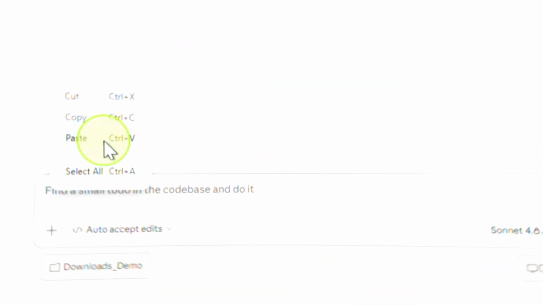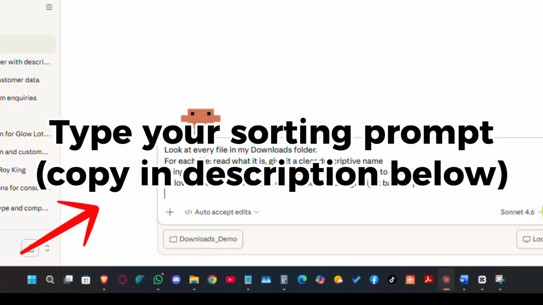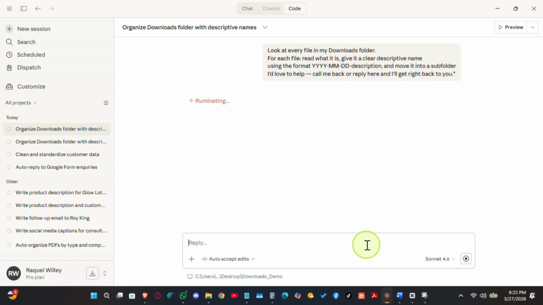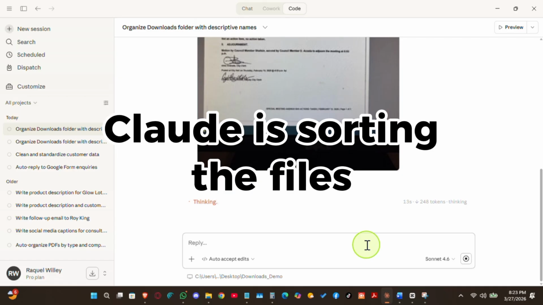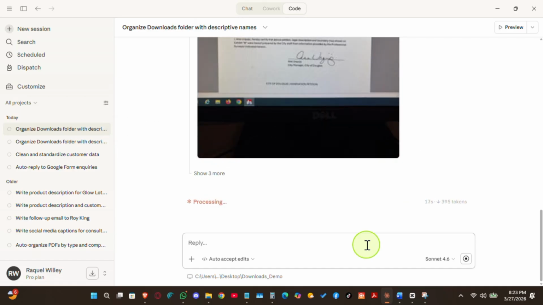This is what I type. Go to Claude Code, then type the sorting prompt. I will put the exact prompt in the description below. As the output generates, you will see Claude sorting the individual files and placing them in separate folders. This will take a few minutes.